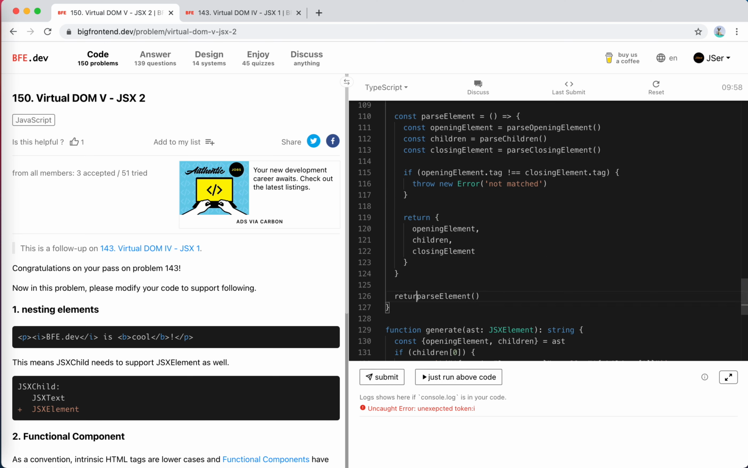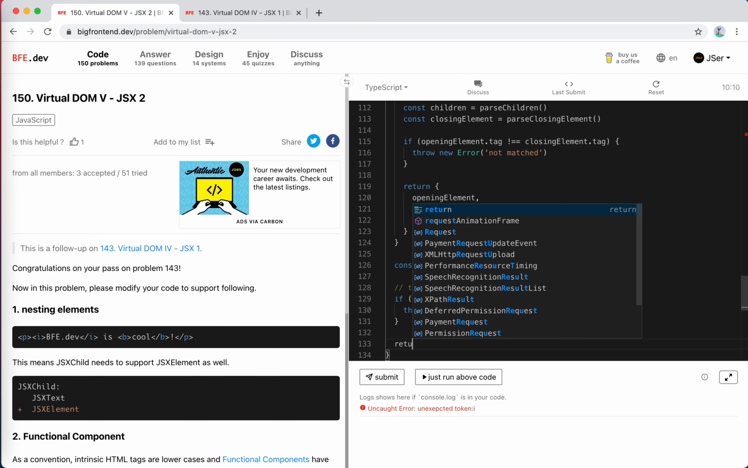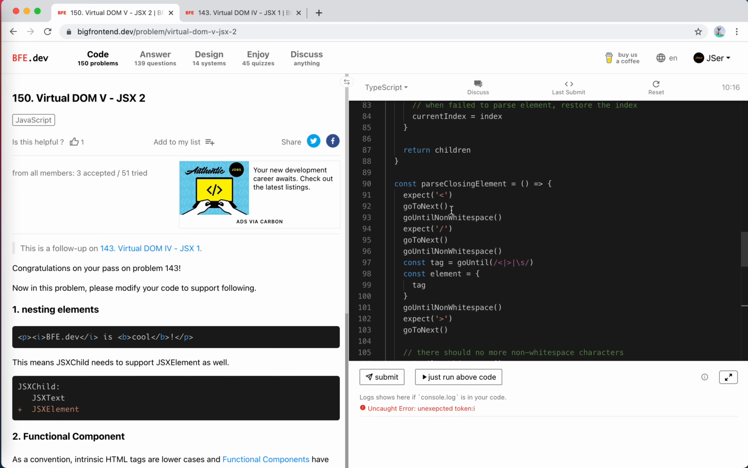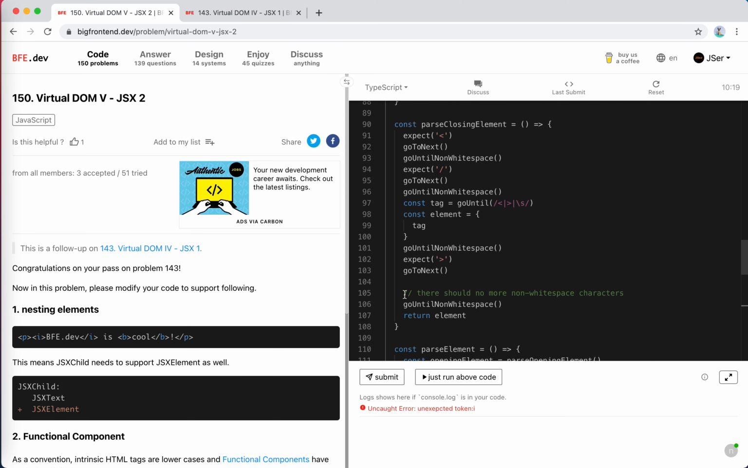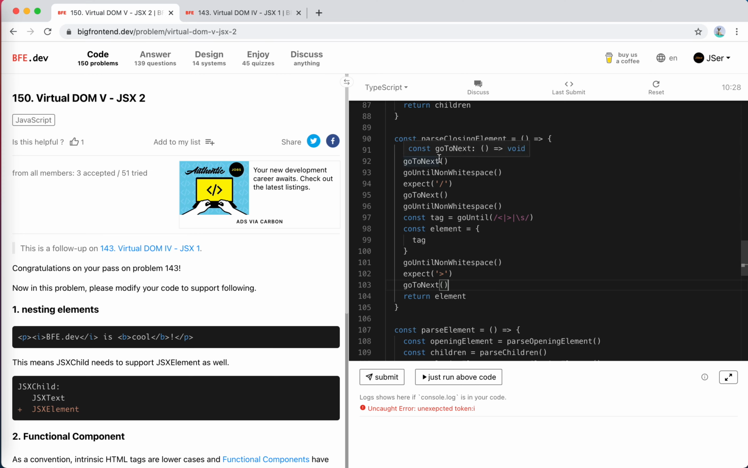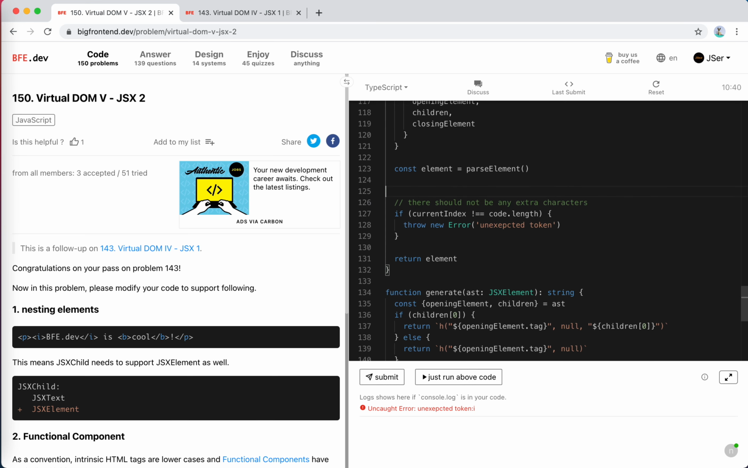So here, const element equals parse, and then there should not be any extra characters, return the element. But what if there are empty white spaces? They say parse closing element. There should be no more white space characters. Go until non-white spaces. This is not right. I think because we're now recursively calling the function, we should not move ahead. We only move ahead in the main parse function. So here.